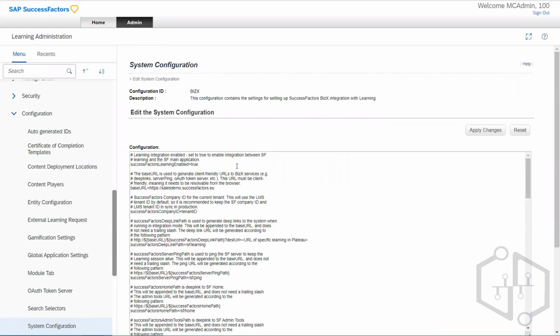Now, this is pre-populated by SAP, but there are some minor changes that you have to make. First of all, this one. This will always remain false initially when you start your LMS. What you have to do is change it to true.